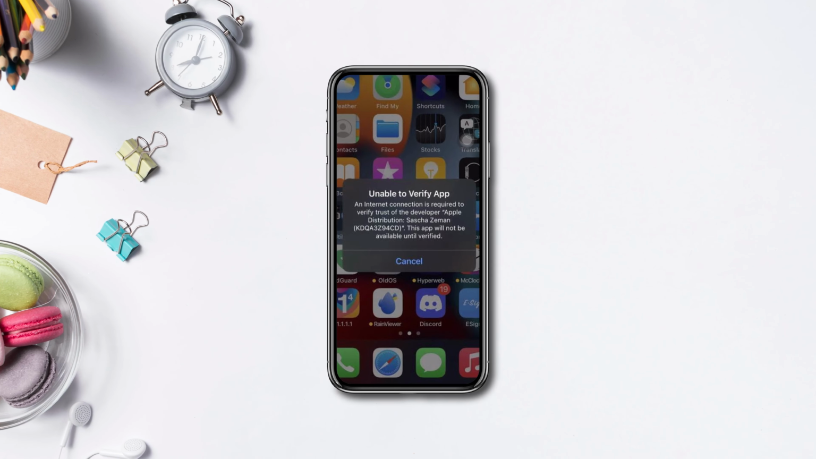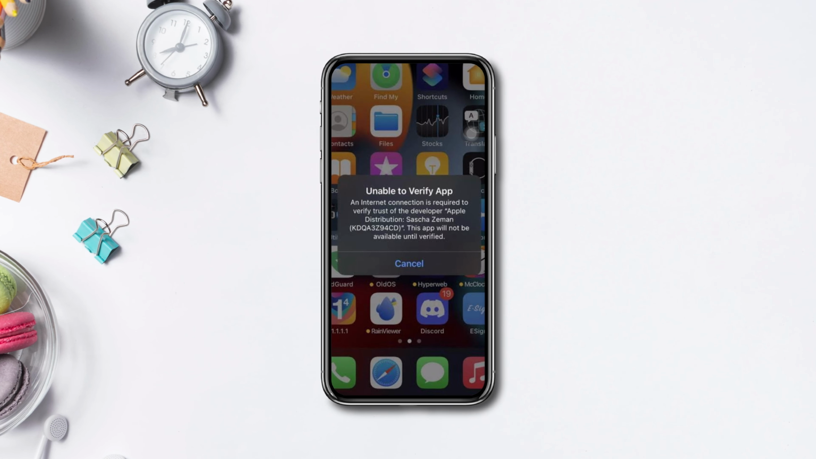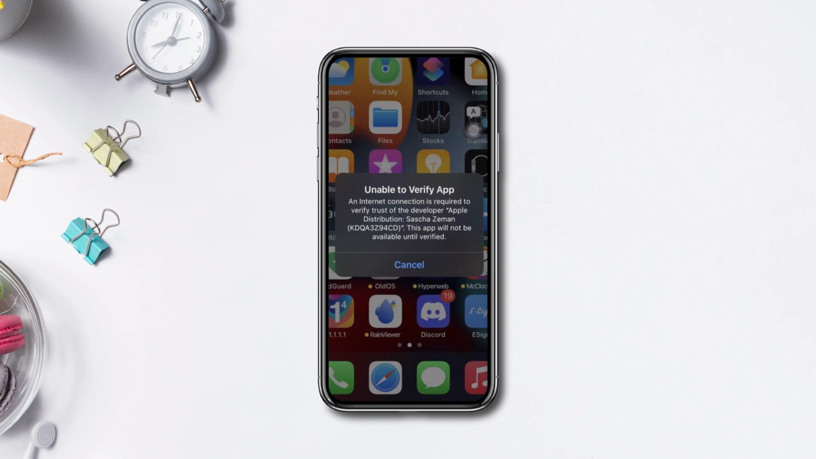Experiencing the unable to verify app error on your iPhone after a recent update? In this video, I will guide you through 4 steps to resolve this issue.